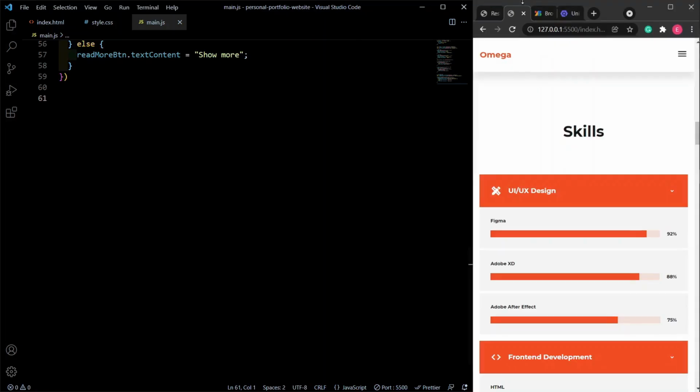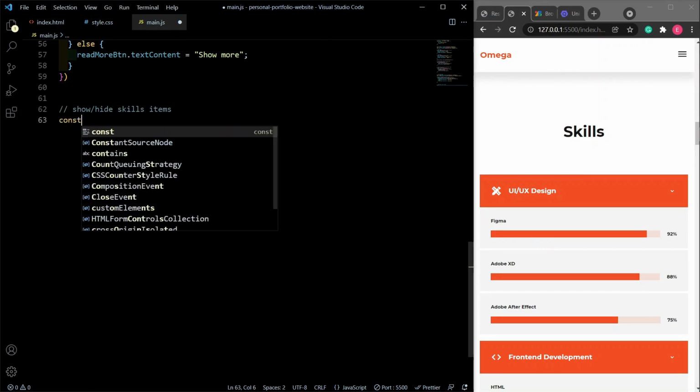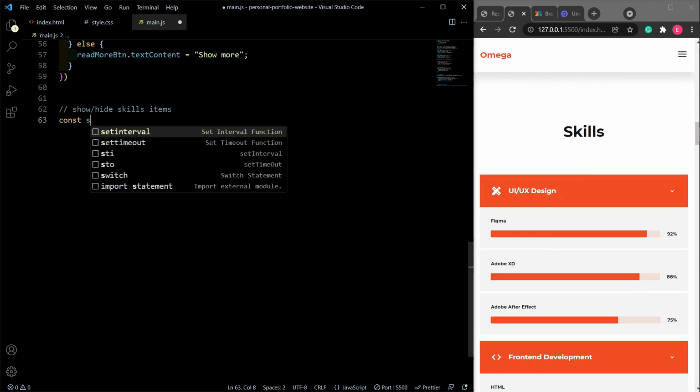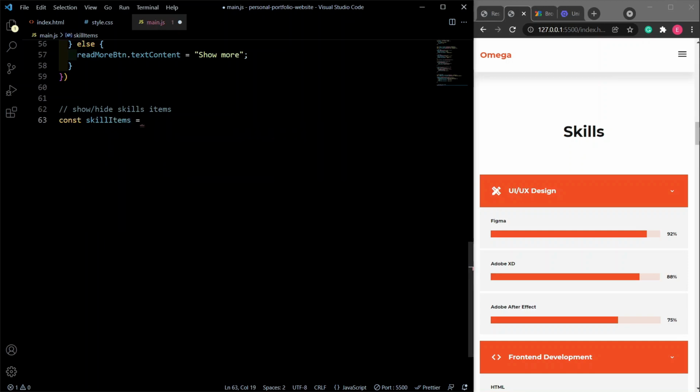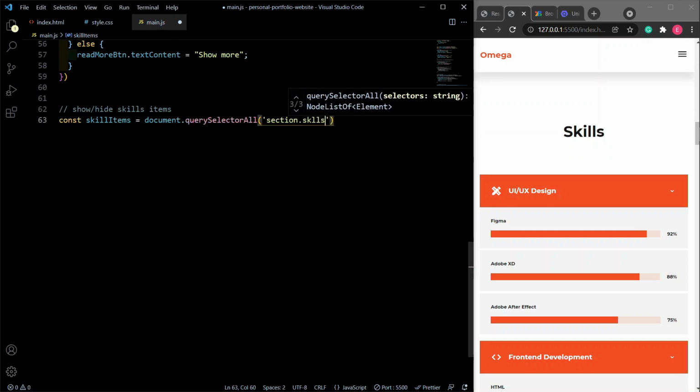Let me put this side by side. So first of all, let me leave a comment. Show or hide scales item, and let's grab the scale items. So scale items, and that is going to be document dot query selector all. Let's go to the section scales and then grab each scale.